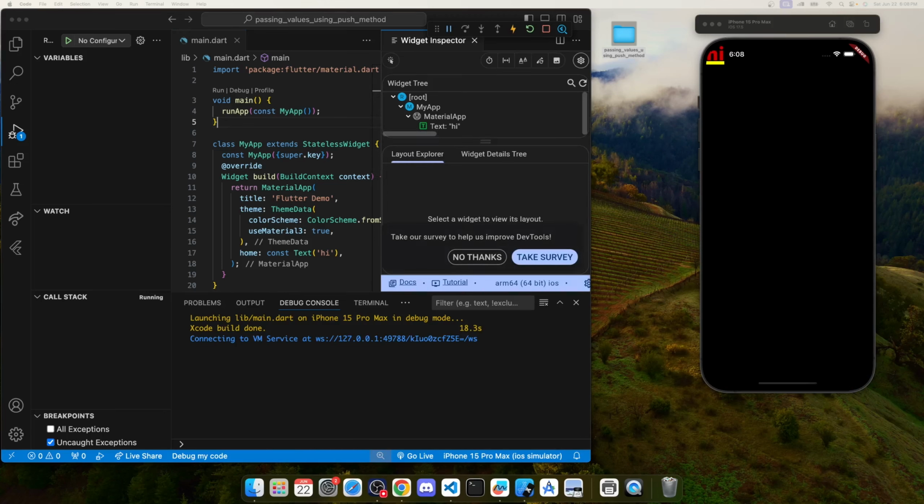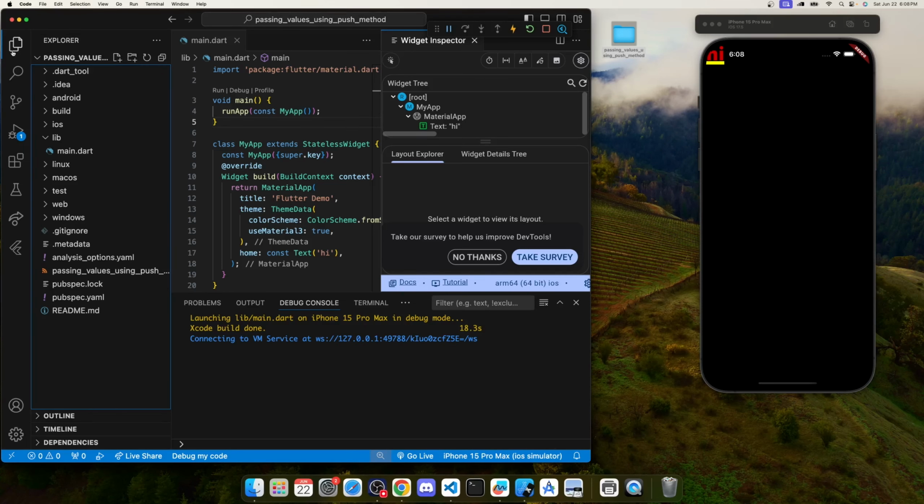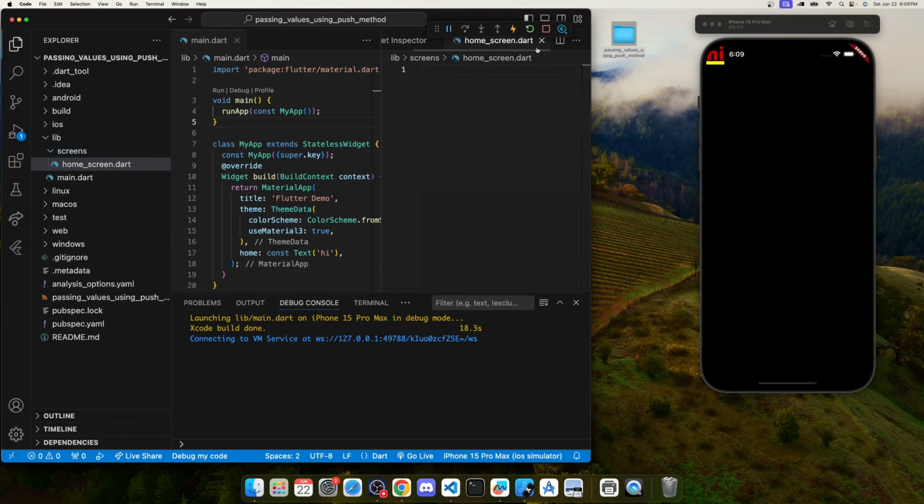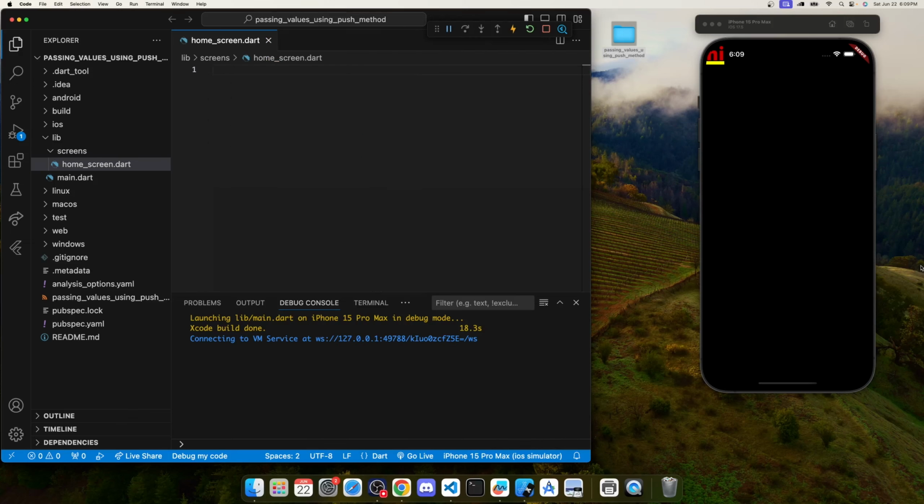Perfect, so we got it working. It doesn't look pretty, but we know that it works now. So now let's start setting up the other screens that we want to set up. So in our lib, we'll make a folder and we'll call it screens, and make a new file here, home_screen.dart. And I'm just going to close down the other files here.